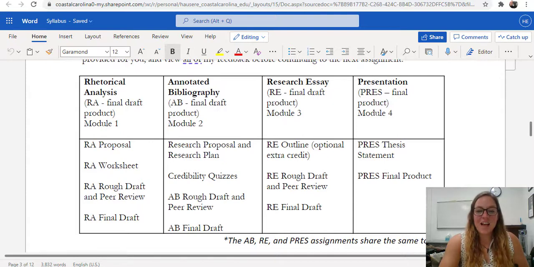Okay, this is how I organize the class by each major writing assignment, and here are your major writing assignments. We have the rhetorical analysis, the annotated bibliography, the research essay, and the presentation. These are all separated into different modules, modules 1 through 4. Within those modules, you'll have different practice assignments and pre-writing assignments. I've included all the pre-writing assignments for each final draft here.